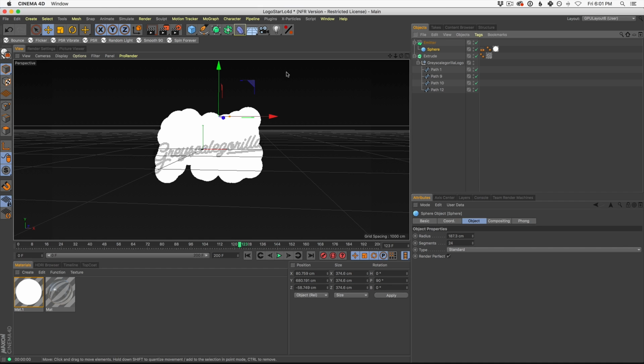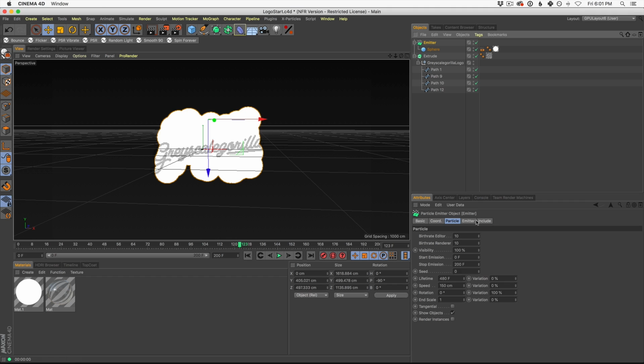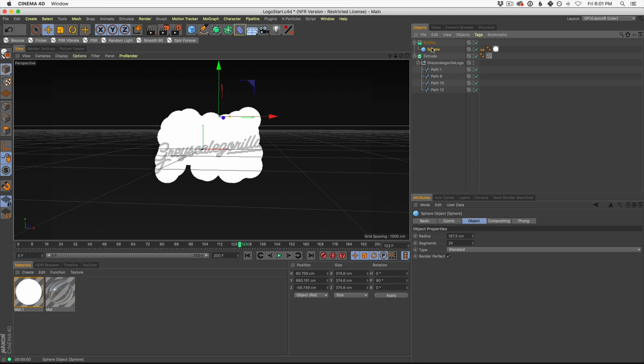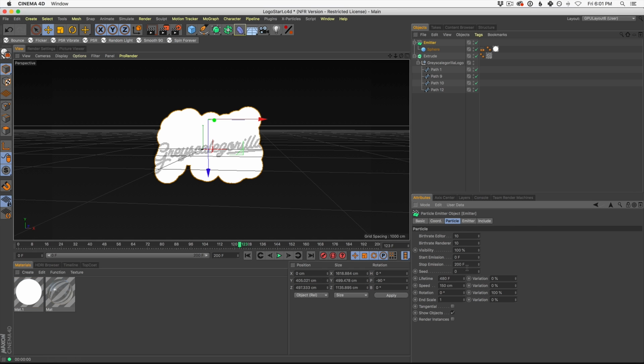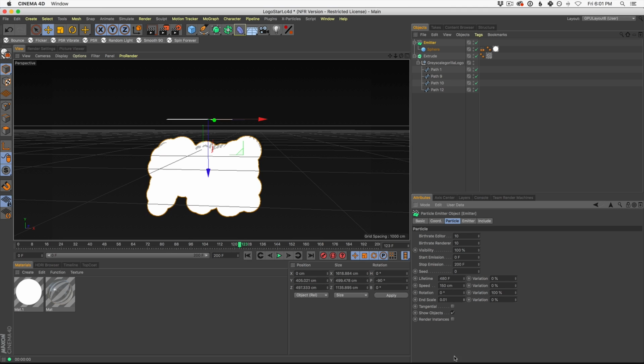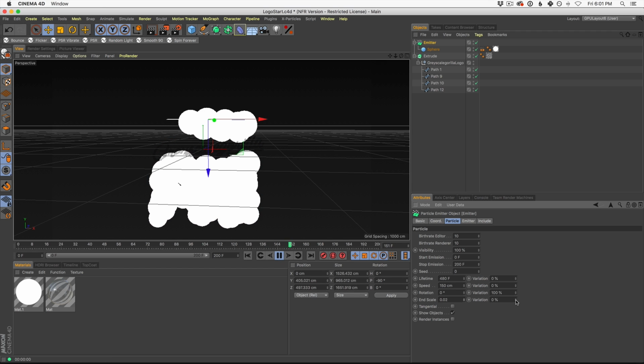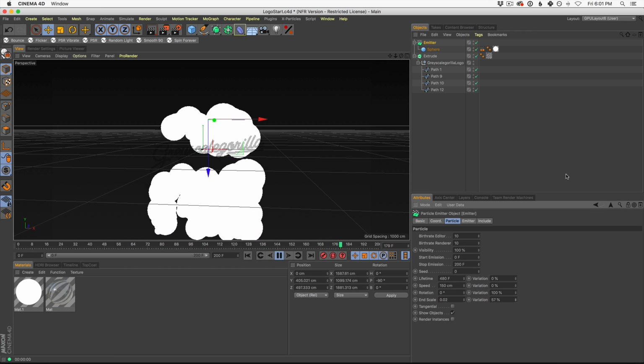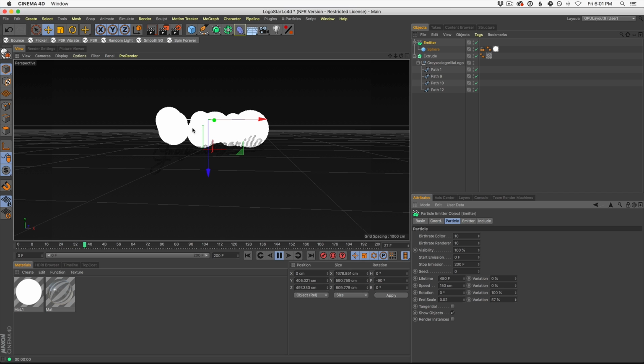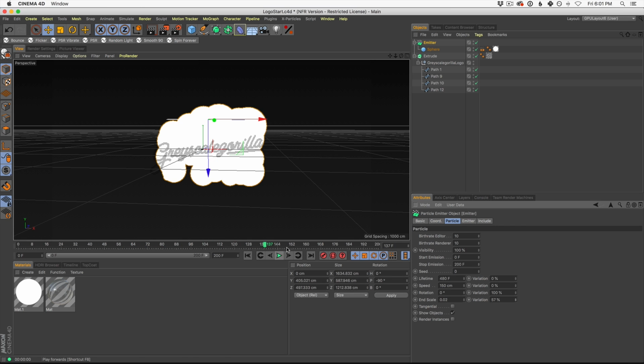Well, one thing we could do is just add different size spheres in our emitter. But you can also go to your emitter, go to your particle settings, and come down here to scale. You can change the overall scale of the objects, and more importantly, you can change the variation of the scale. So now you can see as these spheres are being made, some are big, some are small. Okay, so that covers the size of our spheres.